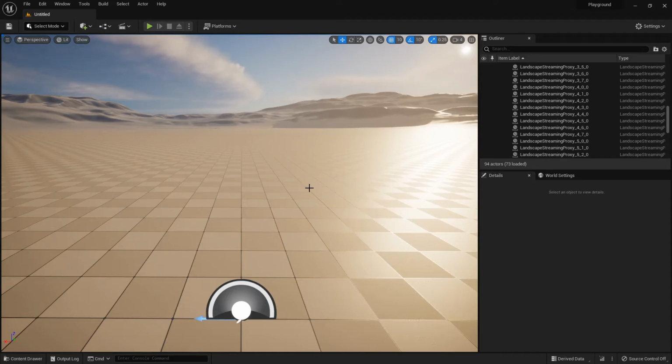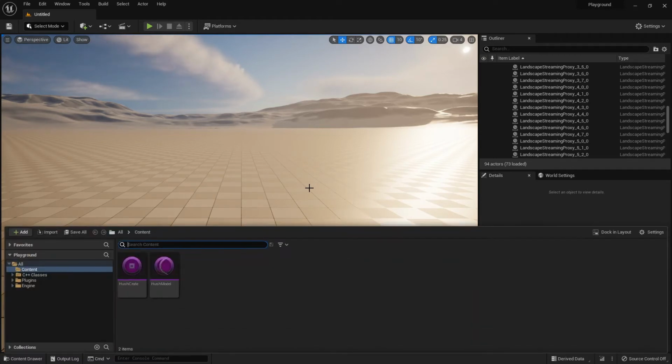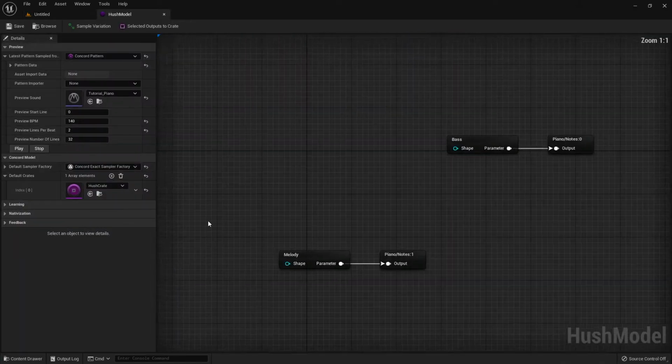Hello! In today's tutorial we will use Concord to generate random variations of a given melody. To do this you can follow along by downloading the project at the link in the description and then opening up the content browser, and in the root folder you'll find the Hush model. And this is the Concord model that we'll use to generate our variations.